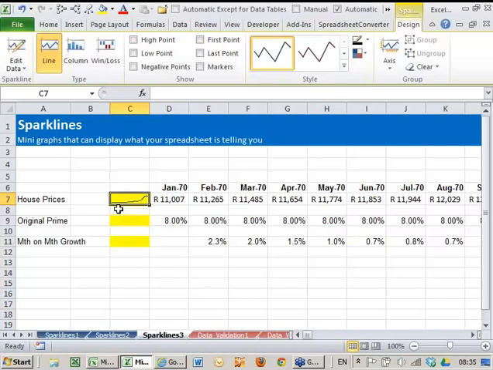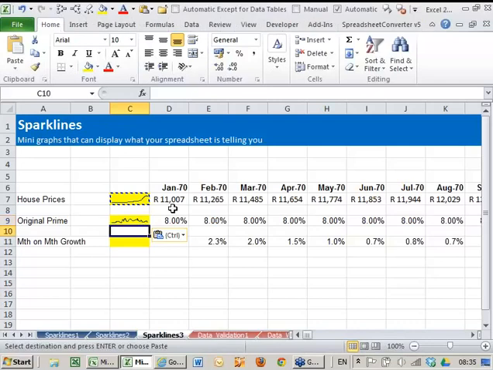It's quite interesting. For years and years, house prices were pretty much flat. It's only recently that it's had the major kick. Let's copy that and paste it on the prime and the month-on-month growth. You can see that prime fluctuates. It goes up, it goes down, etc. And the month-on-month growth is also a bit of a yo-yo.